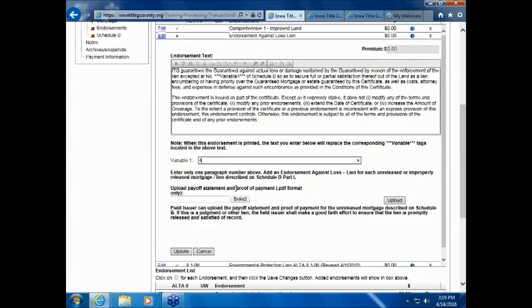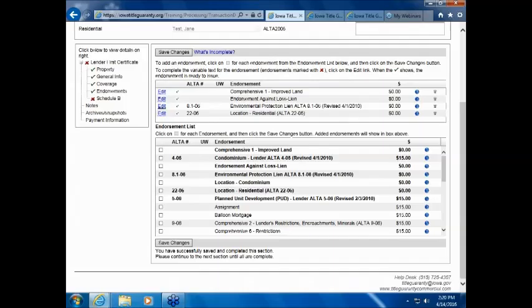We also have the place here where you can upload your payoff documents right now if you want to. And that will be necessary if you need us to help you with the mortgage release program. So you'll have the option to upload them now, or you can wait until after the certificate's issued. So to save the endorsement, click on Update.